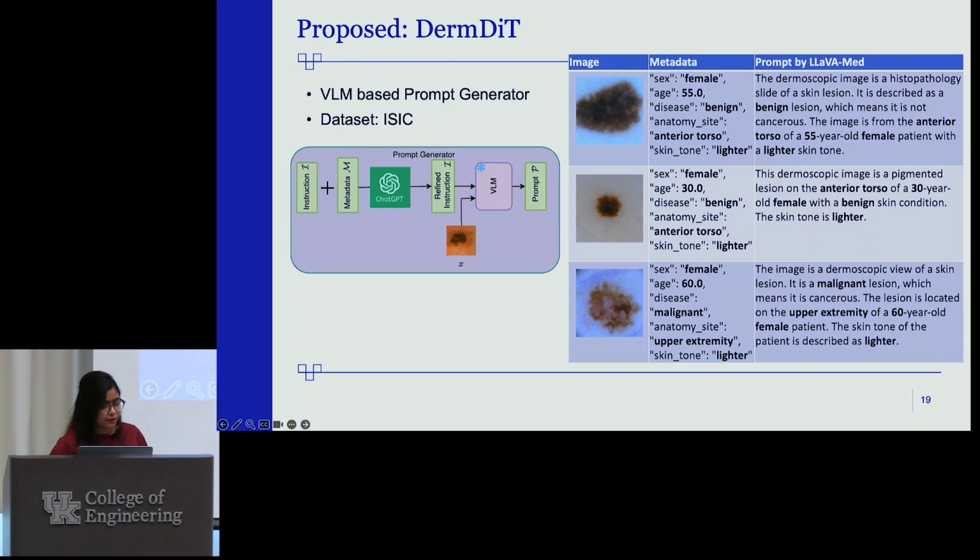We use a vision language model to generate a prompt from this image and metadata. So we construct an instruction to provide to the VLM. The instruction contains all the metadata information, and we instruct that the generated caption will have all the metadata information, and it will generate a prompt containing all the information from the image.